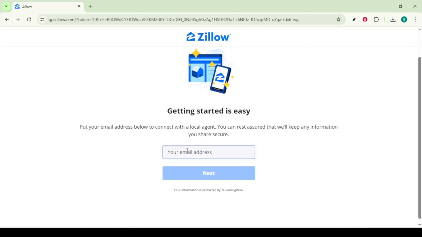A straightforward way to find and connect with an agent using Zillow. This process, although simple, can make a huge difference in ensuring that your real estate transactions are handled professionally, efficiently, and tailored to your particular needs.